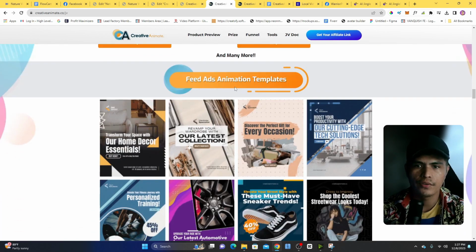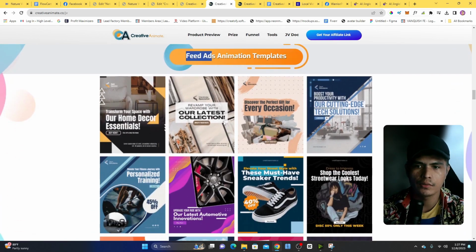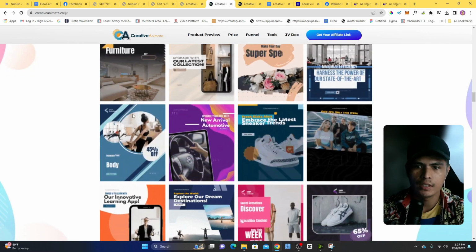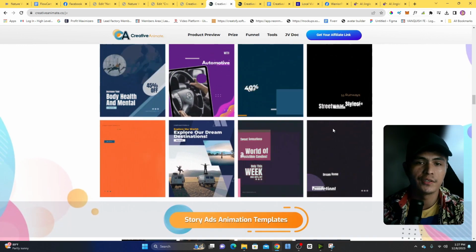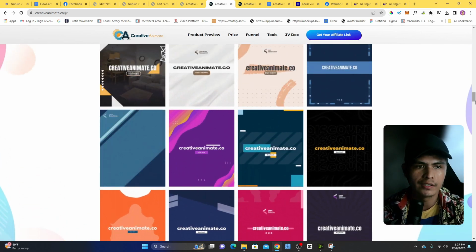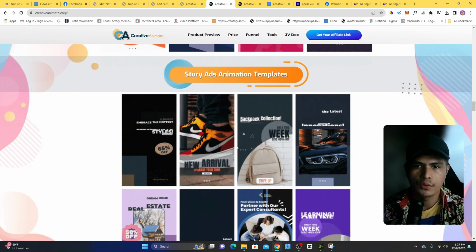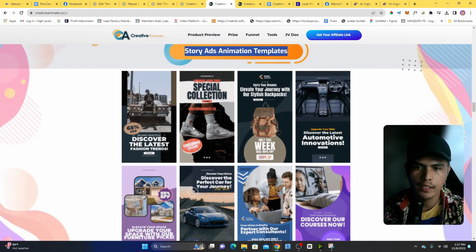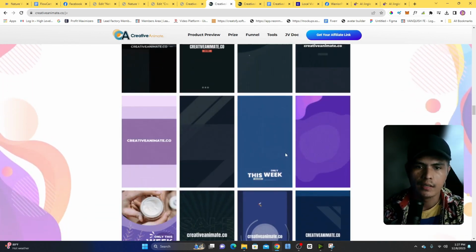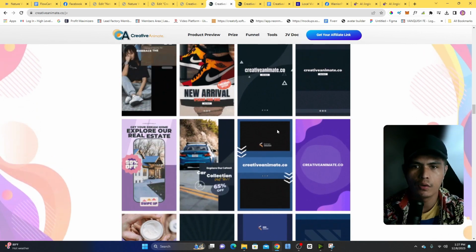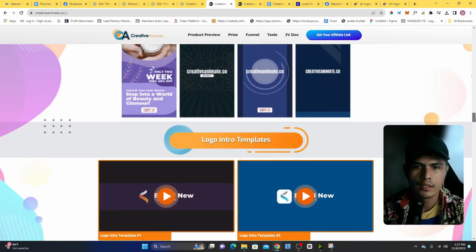There's also a feed ads animation template, so you'll be getting all of these templates here, so you can put this on your Facebook ads, or in your Facebook feeds rather. And then there's also a story ads animation template. So you can also customize this and promote whatever offer or product you want to sell, right?